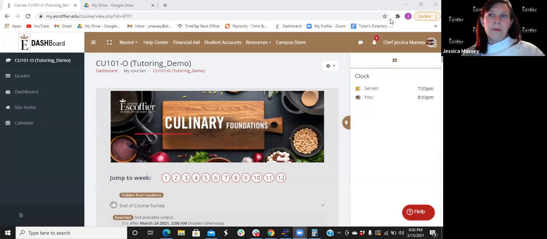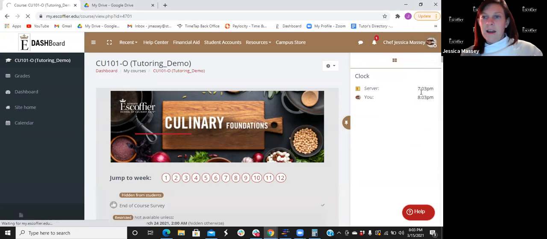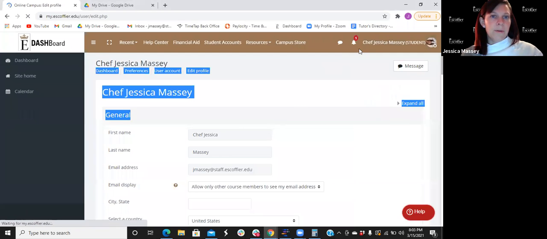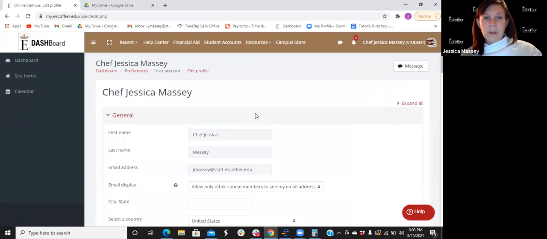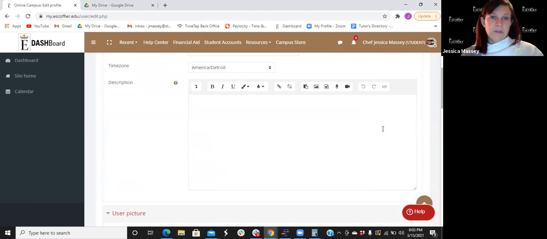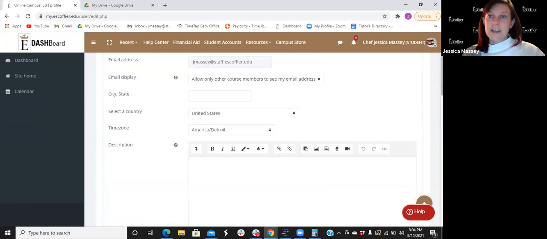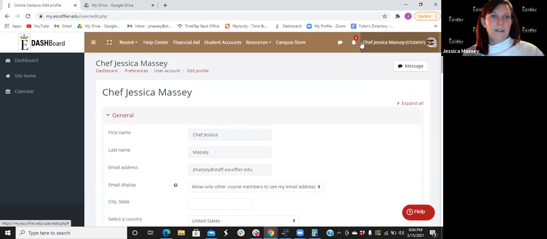To go through things, if you click up in the top right corner where your name is, this will give you all these different options, different things you can do: your dashboard, your profile, editing your profile. I will click that because why not go through it? You can put in everything that you want in here: description, your picture, different stuff.